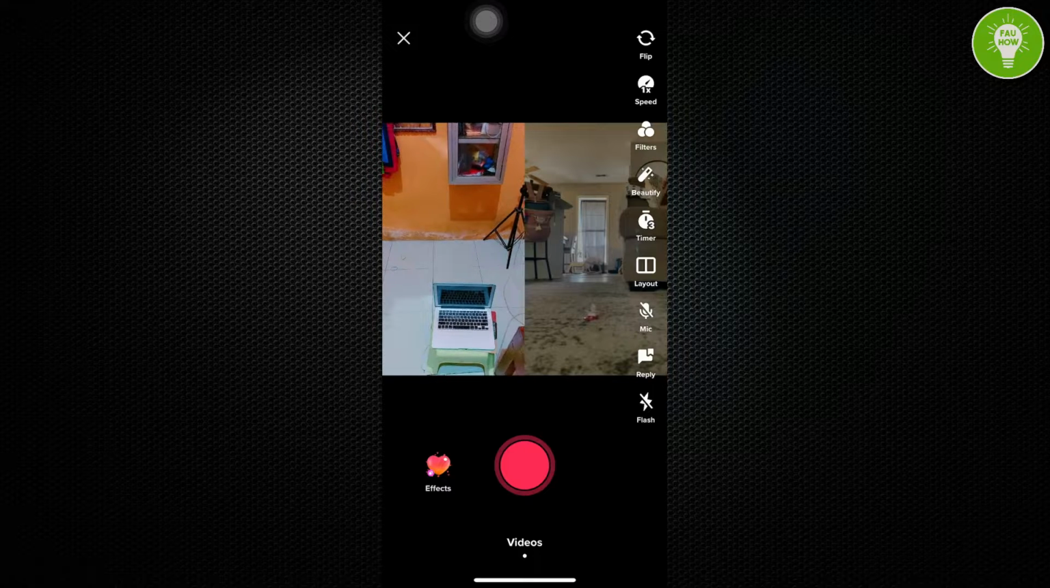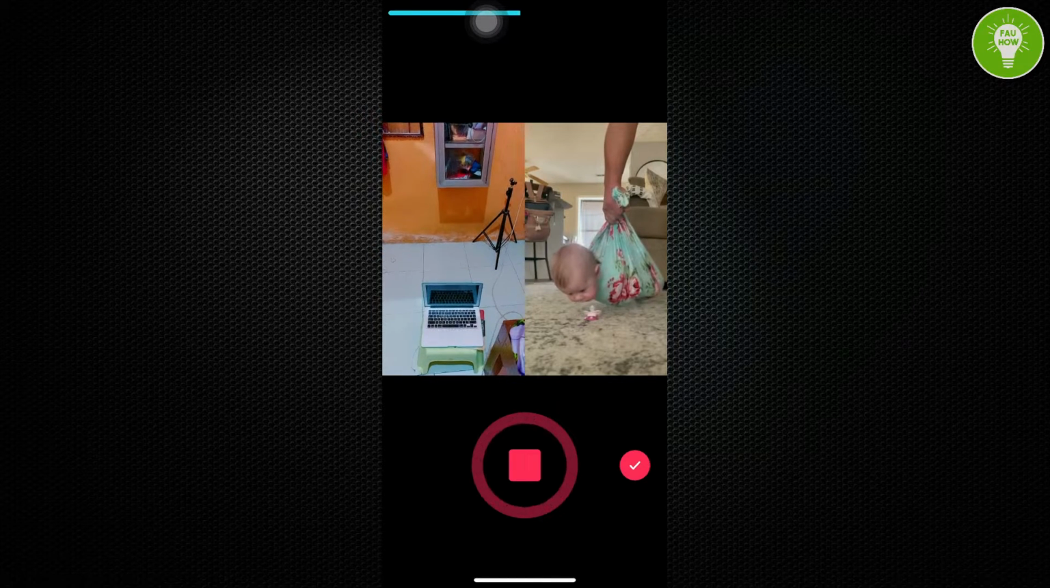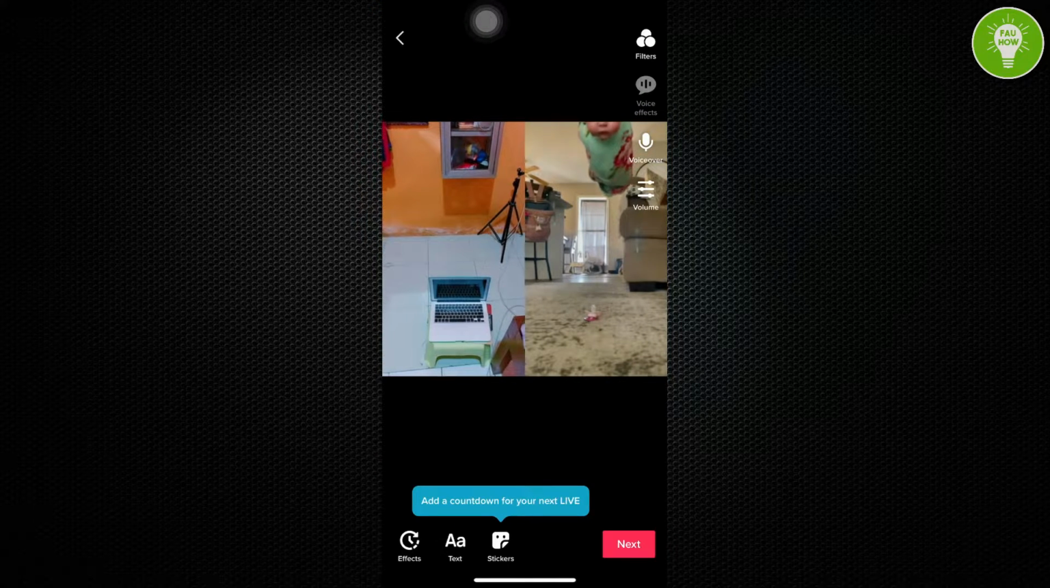I want to record this video by tapping the red button. Okay, now the camera is recording. You can make your duet video here. You can see on the top there is a blue progress line running. And the video recording has been finished.